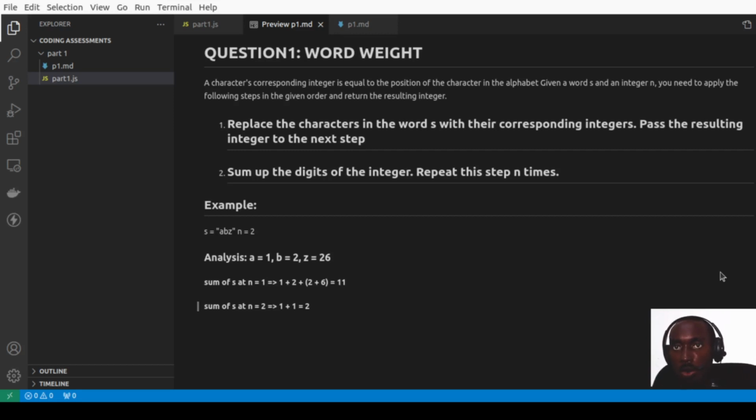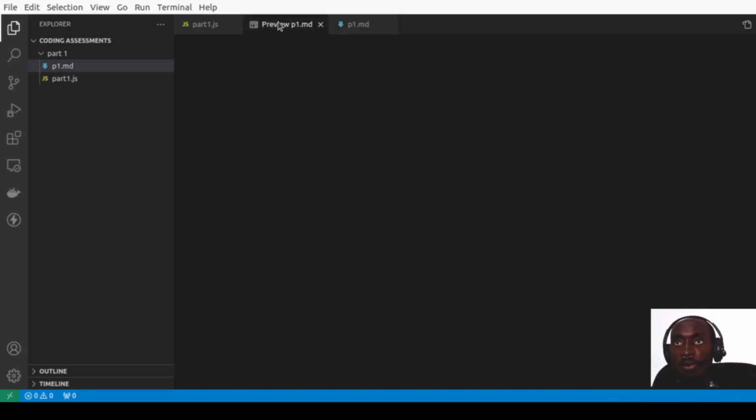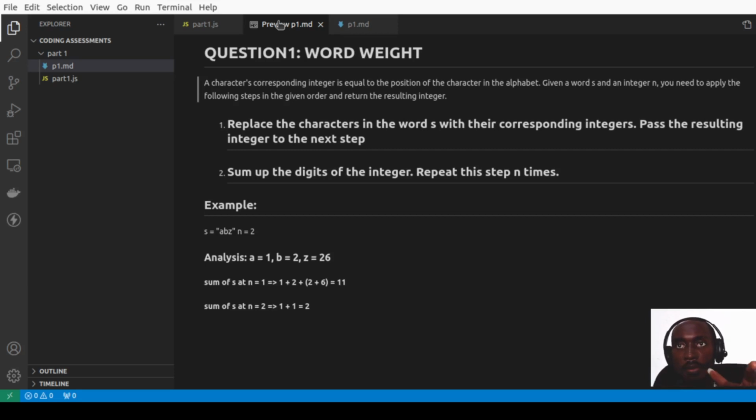The question goes this way. Let's look at it critically. It starts with: a character's corresponding integer is equal to the position of the character in the alphabet. Given a word S and an integer N, you need to apply the following steps in order and return the resulting integer. First step is replace the characters in the word S with the corresponding integers. Pass the result, the integer, to the next step.